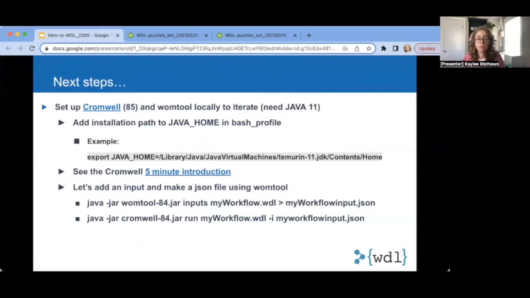Okay, so today we've been iterating in Terra, right, where we're bringing our workflow into Terra and we're trying it out there. When you're actually developing workflows with real data, it's going to be easier for you to iterate locally by installing and setting up Cromwell and WDL. And someone asked a question about this earlier. Okay, so we have instructions for how to do that, for setting up Cromwell and WDL.